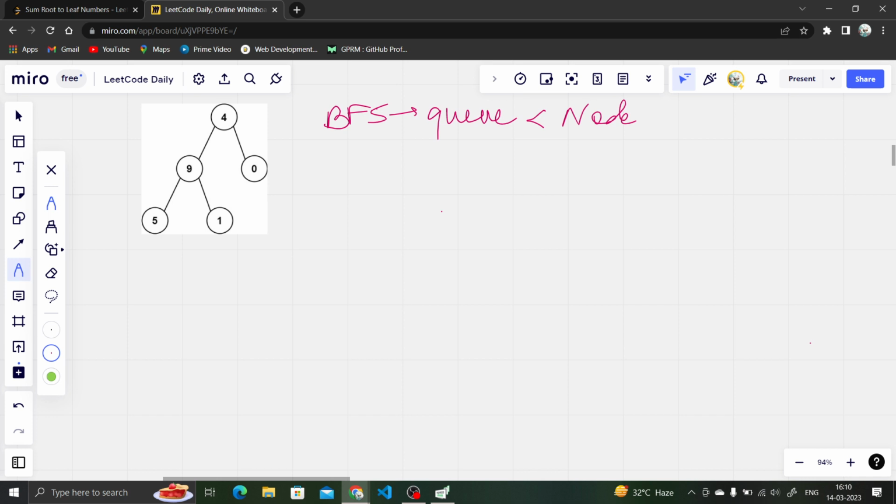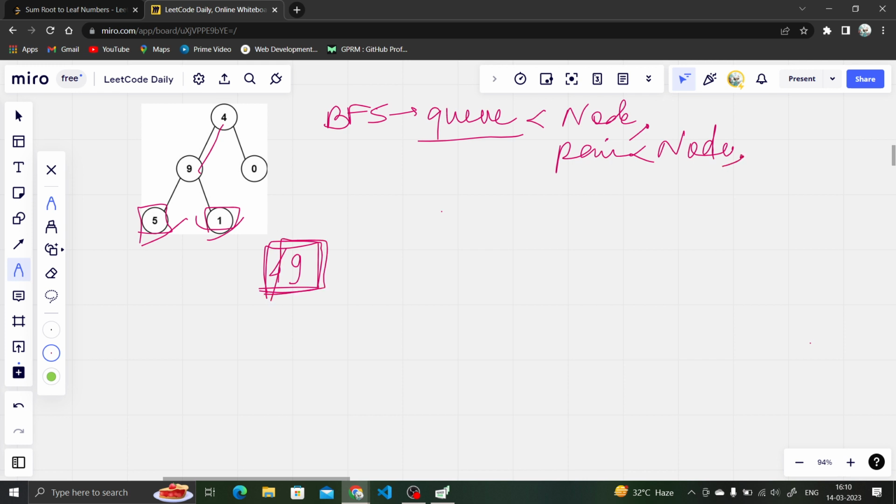But here, one thing we also need is the sum, right? When we were at this particular node, we did not have just 4 or just 9. We had 49, right? So we need to remember this when we go to the fifth node or the first node, the node with value 1 or the node with value 5, correct? So we need to remember 49. How are we going to remember that? We can pass another value inside the queue. We'll pass the pair of a particular node and this particular sum value. So our queue will be containing this.